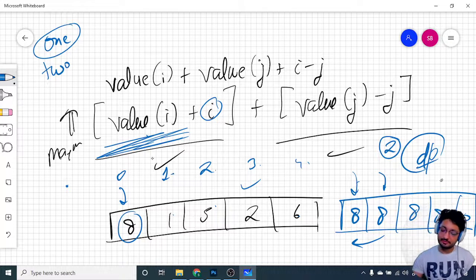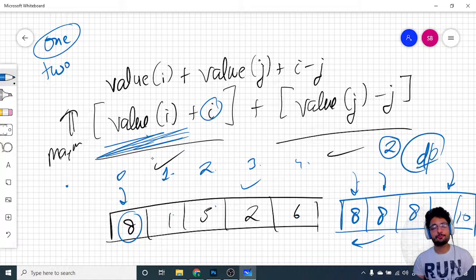So it means that till this point also, if you choose some value, the maximum value of values[i] plus i is 8 only. Cool, that's the maximum value.